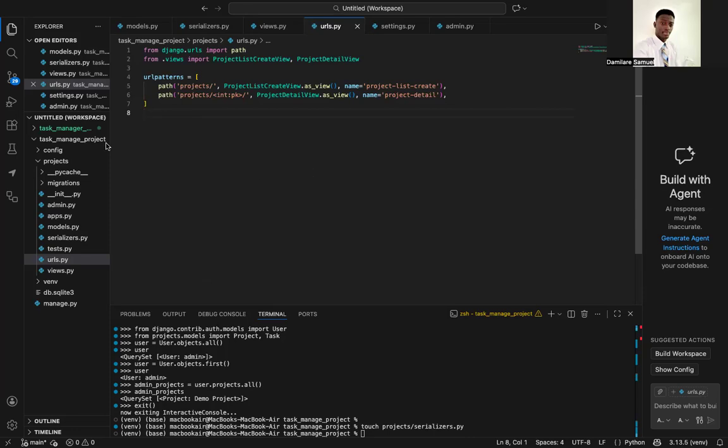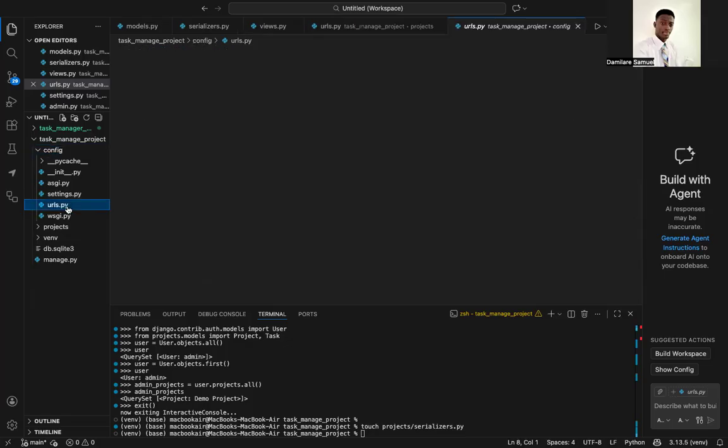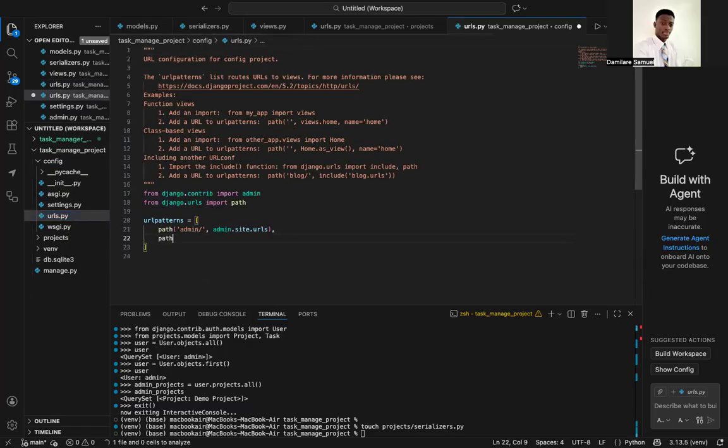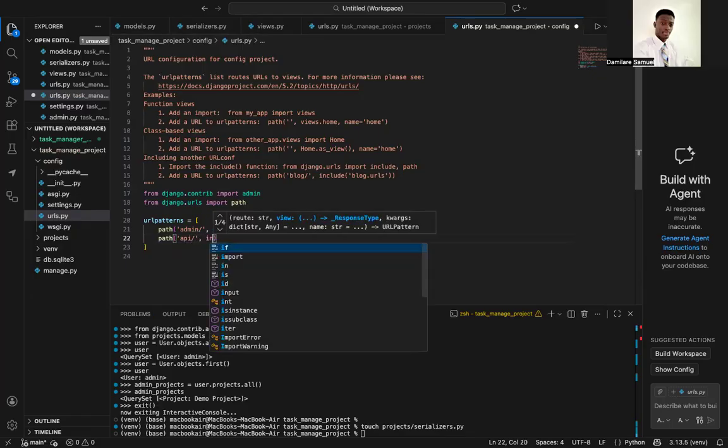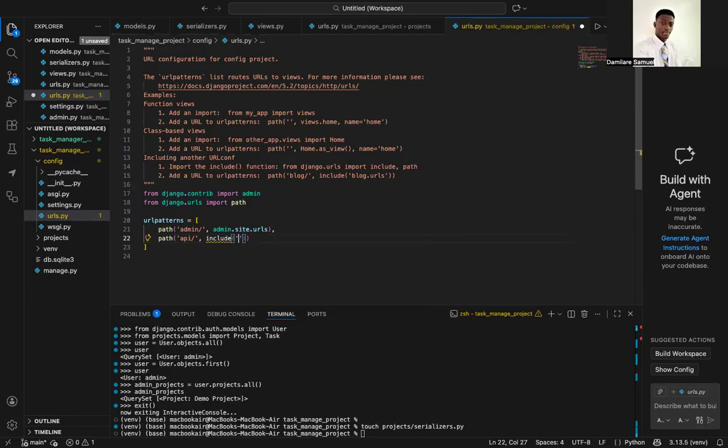Now, having done this, the next thing we need to do is to register these URLs in the config URLs. It's very, very important. So in this config URL, we need to add it. To do that, we can just come here and say path, then API/, then include, the project URLs. I think it's plural. Let me see, project.urls. Yeah, so I'm going to add this include here, because we need to import it.